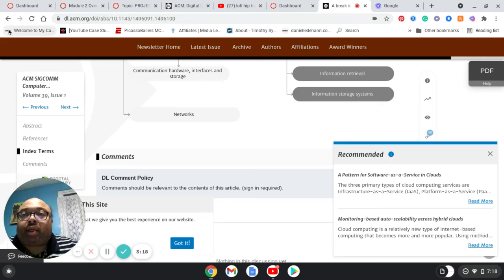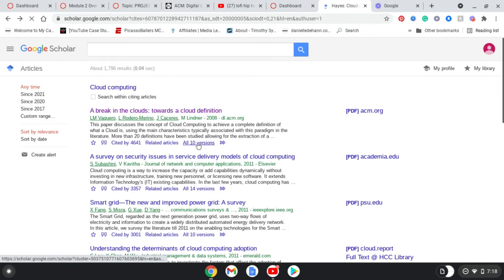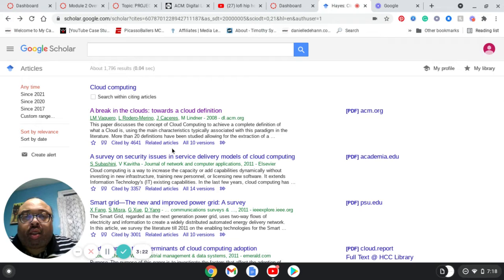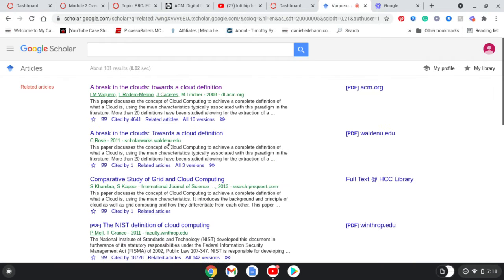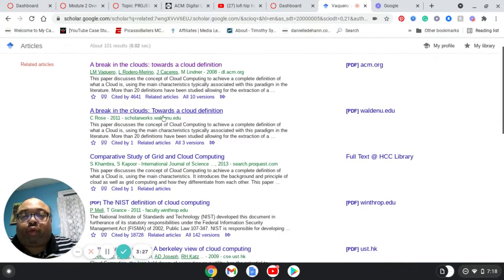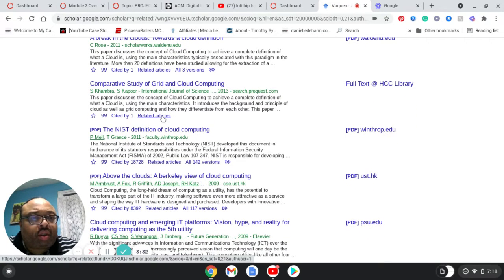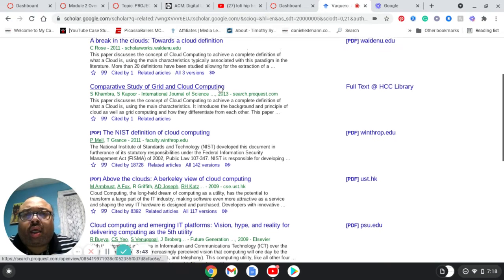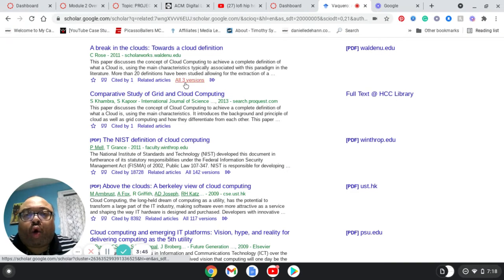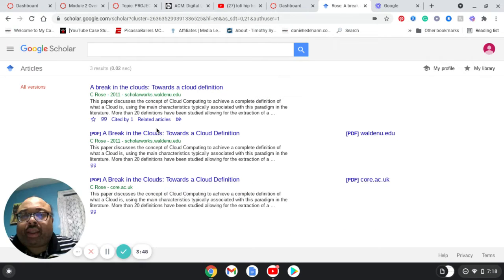So we're going to go back to the previous page, and I'm going to click related articles, and get a whole bunch of related articles. And you can also view other versions, and I'm going to click all three versions. So basically, there are three different articles.